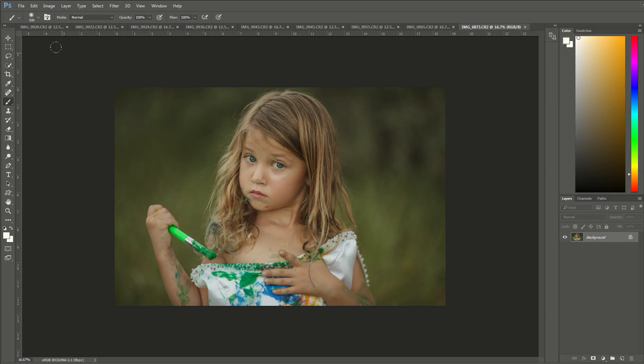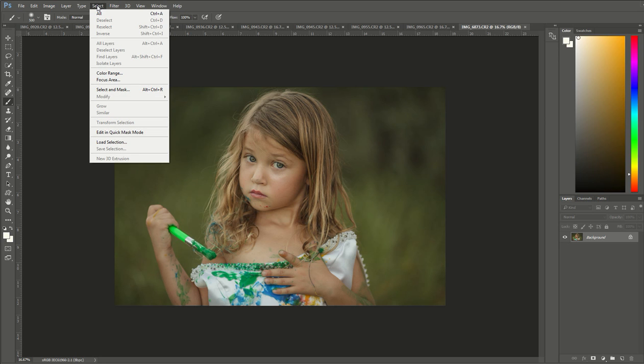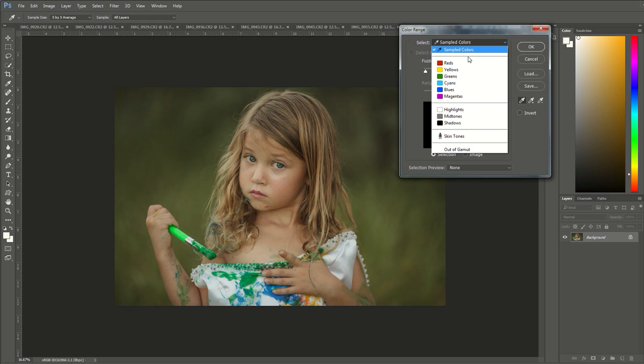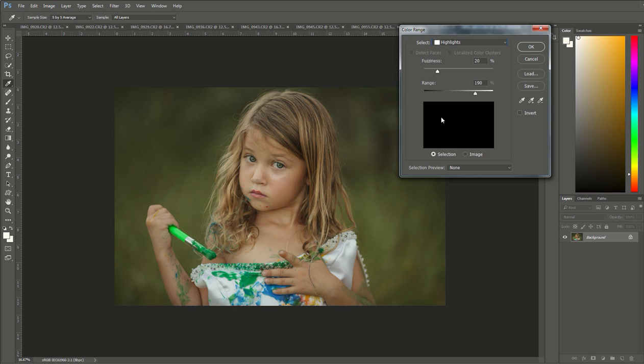Hair in Photoshop. So let's get started. First thing we're going to do is go up to the top menu, and I'm going to choose the Select button. From there, you're going to go down to where it says Color Range. Click on that. You'll get a new menu that pops up right here. At the top, it says Select Sampled Colors, and there's a drop down here. So we're going to drop down that menu, and we're going to select Highlights.